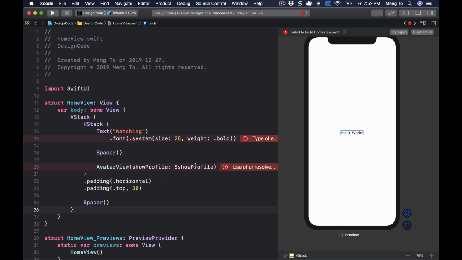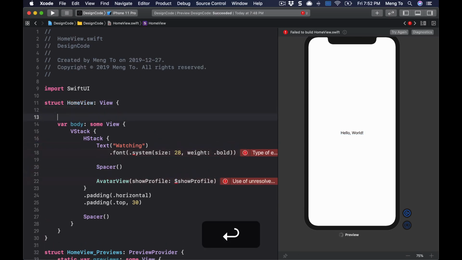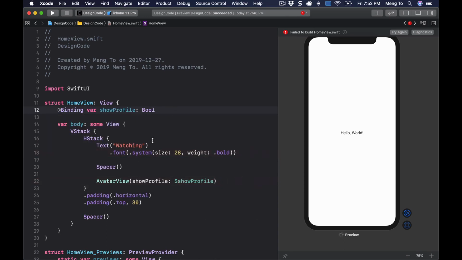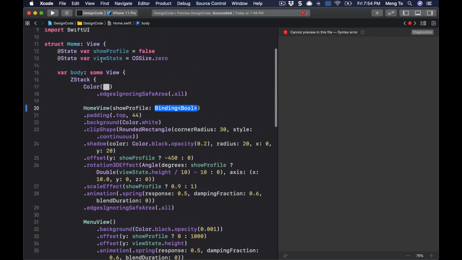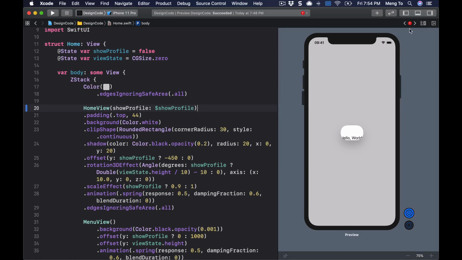The first one, as we've learned, is that we need a binding here. So we're going to have to go before the body and type @Binding var showProfile of type Boolean, just like what we did for the component for the avatar view. Then the second step was that anytime that you use the component, you have to pass the binding as well. So here we're going to type showProfile and pass that state showProfile. So $showProfile. Let's try to resume this, see if it works, and it doesn't.